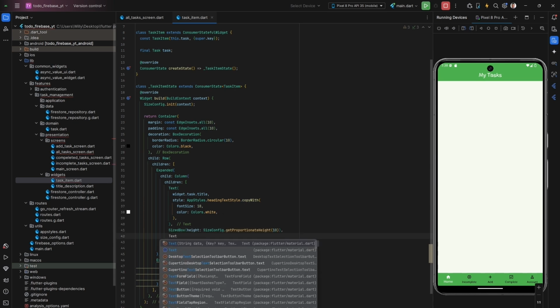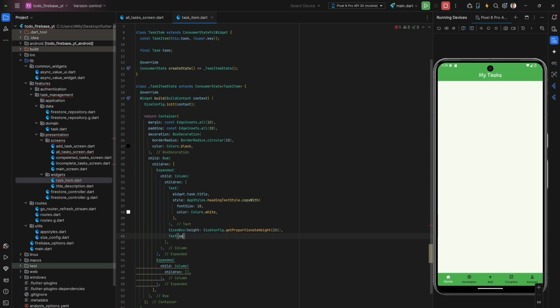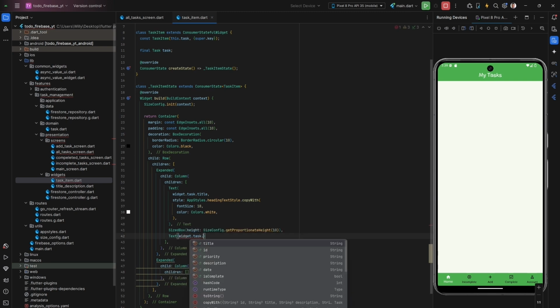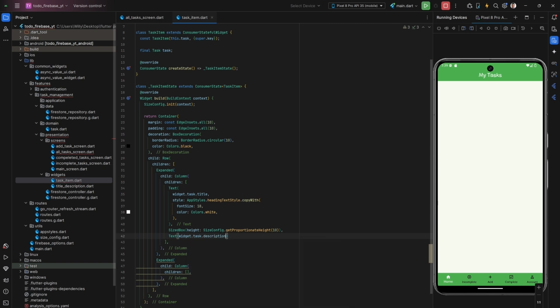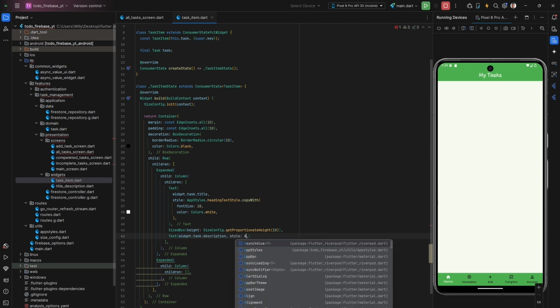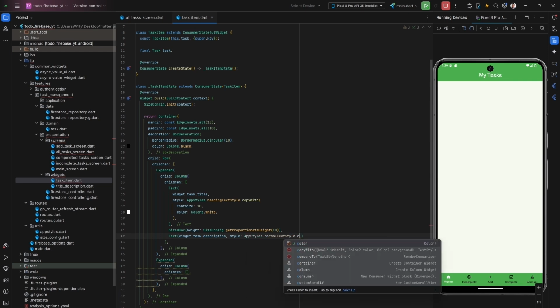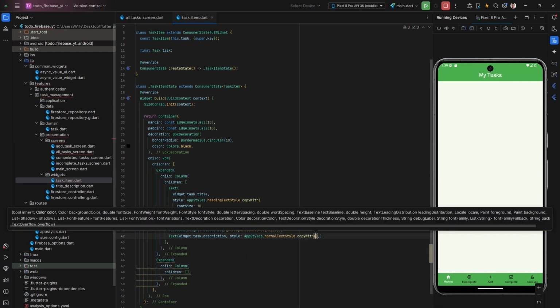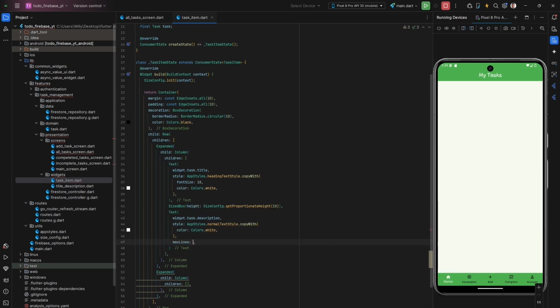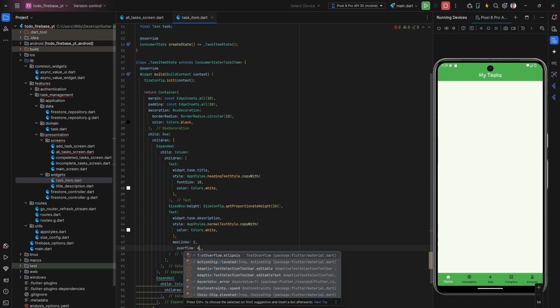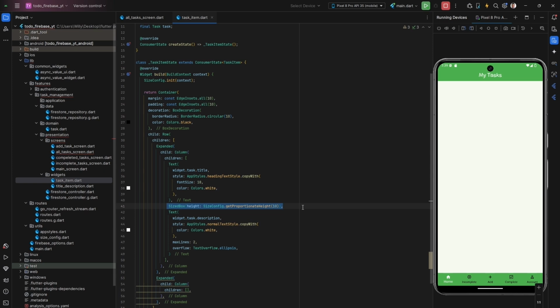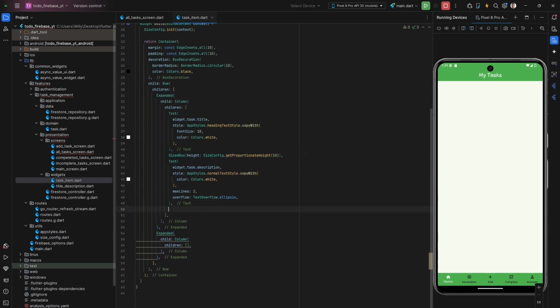and then we can create a text. So this text is going to be widget.task.description. Style will be AppStyles.normalTextStyle.copyWith, color Colors.white, like that. Also going to have a maxLines of 2, and it's going to have an overflow of ellipsis, like that. Again, we are going to have another SizedBox here. This time we give this 20, and here now we are going to create a Row with children.